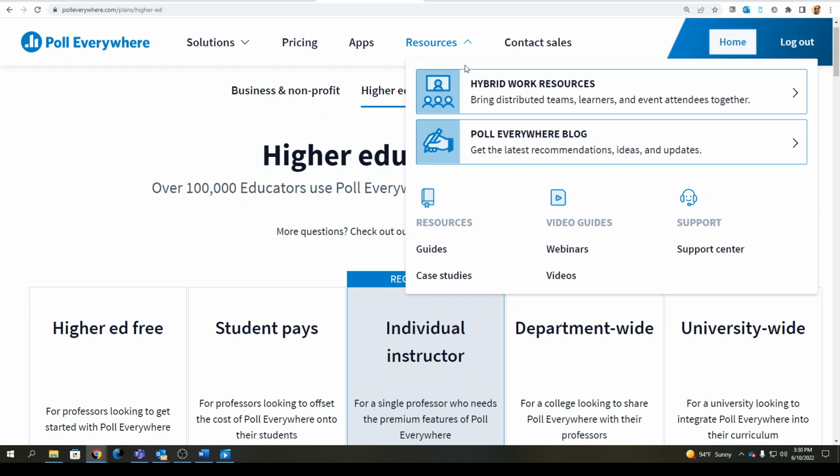You see you have other resources, so attendees and Poll Everywhere blog. You have webinars and other video guides, case studies, guides. There's your support center.